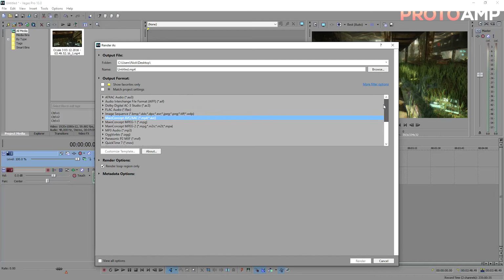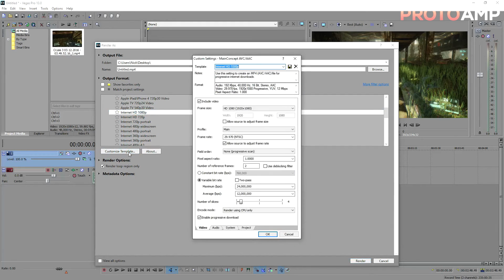Next, head up to File, Render As, and go into Main Concept AVC AAC with MP4 and AVC in brackets. These are going to be your actual render settings, and the reason we've gone for this container is because YouTube specifically states they want you to make uploading easier by setting the container to MP4 and the audio codec to AAC-LC, hence why we've gone for this one. Now click the arrow beside it and it should open a ton of different templates. Again, for simplicity, you want to scroll down to Internet HD 1080p and click on Customize Template.